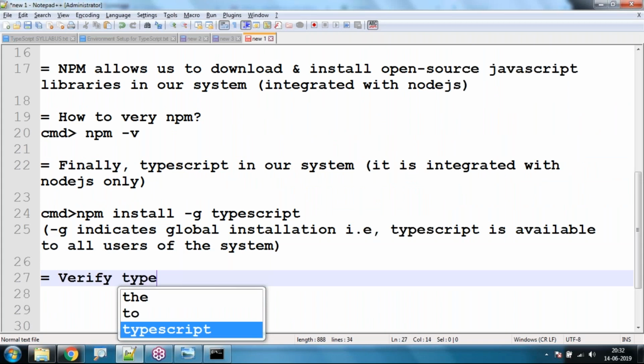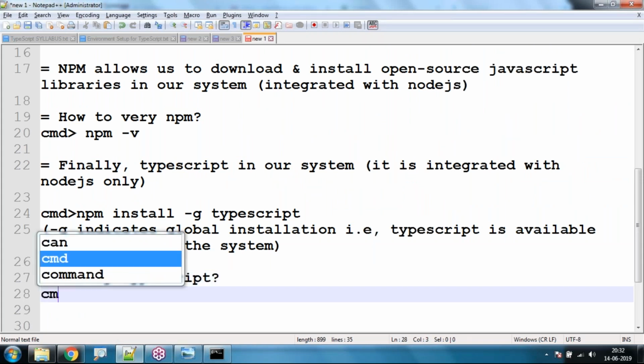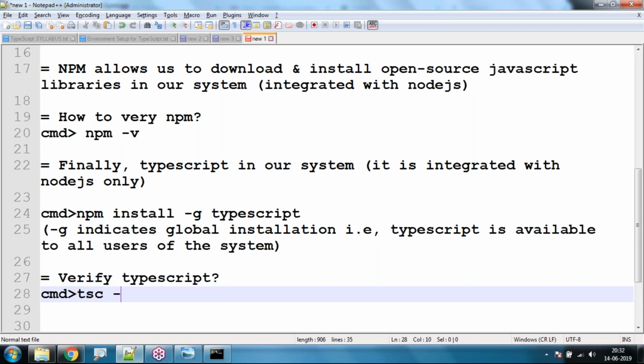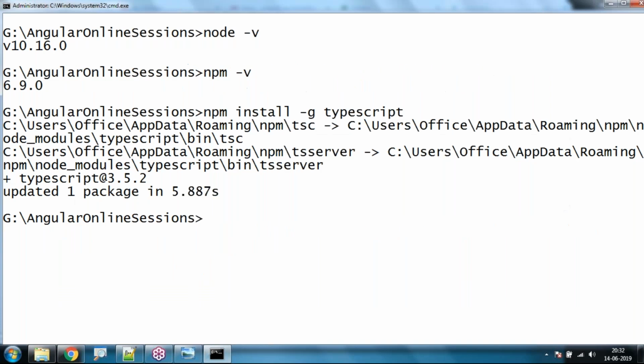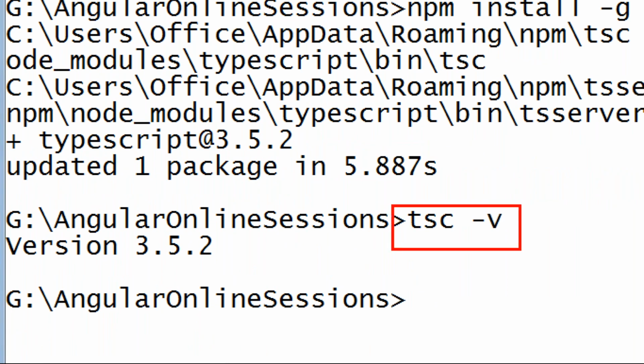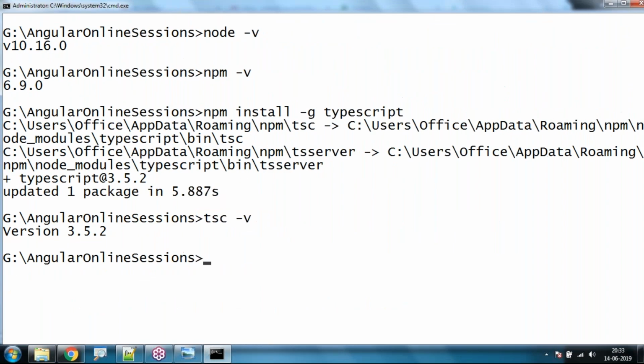Now finally we have to verify TypeScript. So how to verify TypeScript? We have the command for this. We have to type simply tsc -v. So here I'm going to type tsc -v. This is the version of TypeScript which is installed in my system. So finally our system is ready with TypeScript. Now we can develop TypeScript programs in our system.